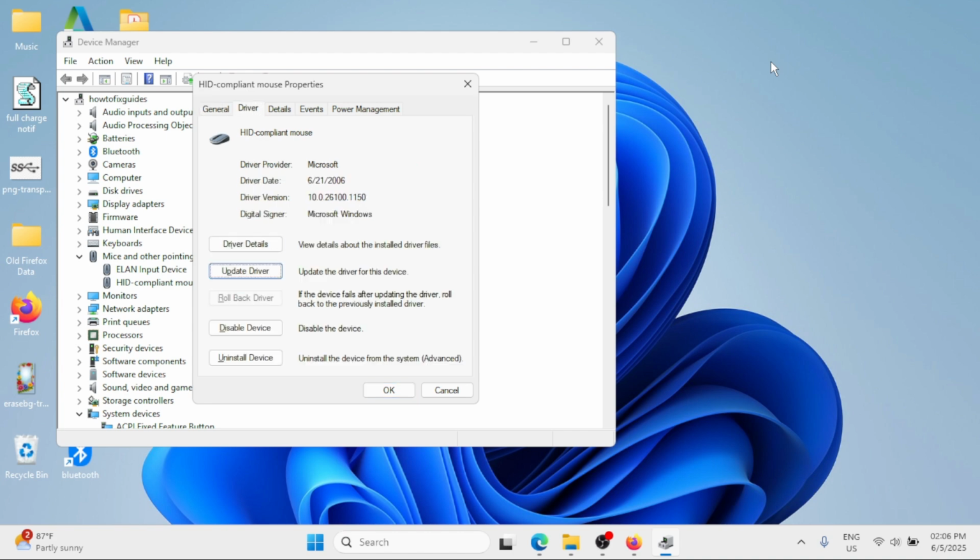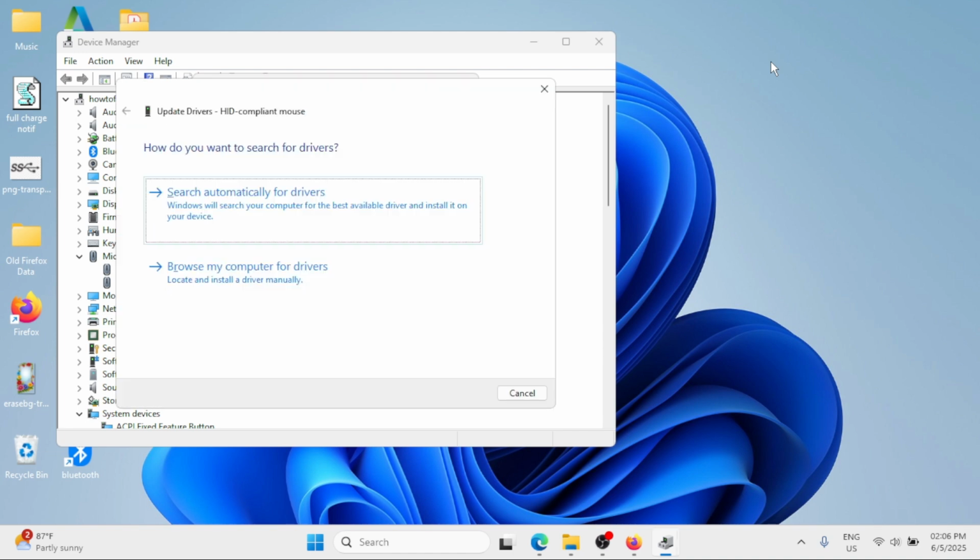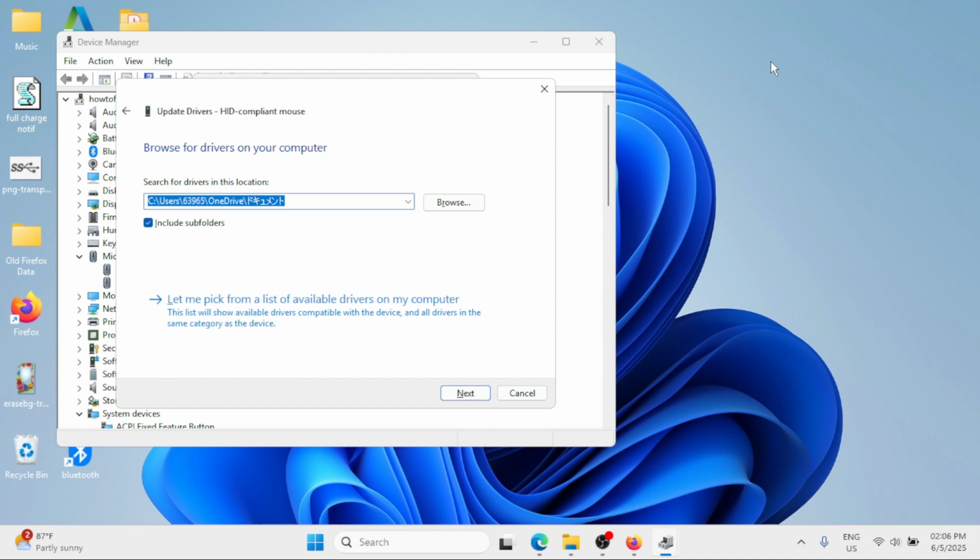Tab key. Update driver. Hit enter. Then use the down arrow key. Browse my computer for drivers. Hit enter. Then tab key. Let me pick from a list of available drivers on my computer.